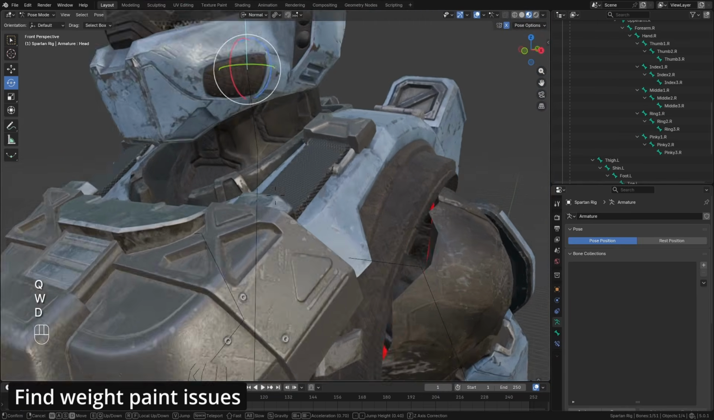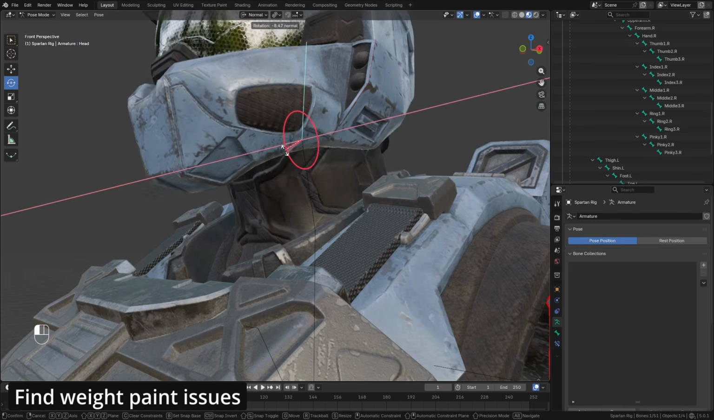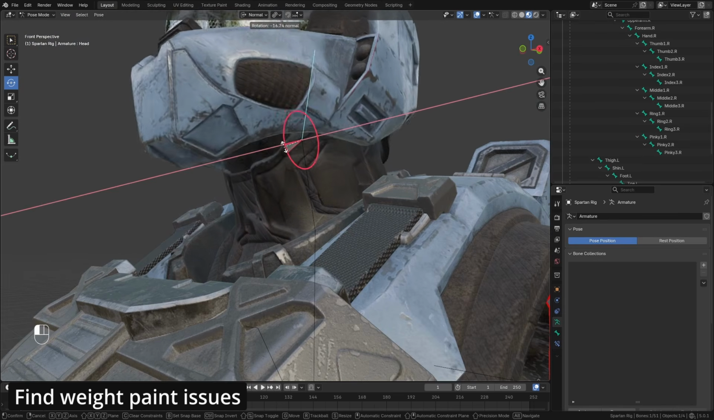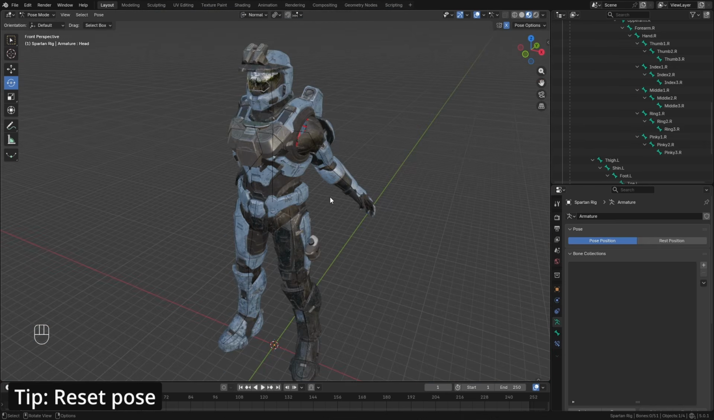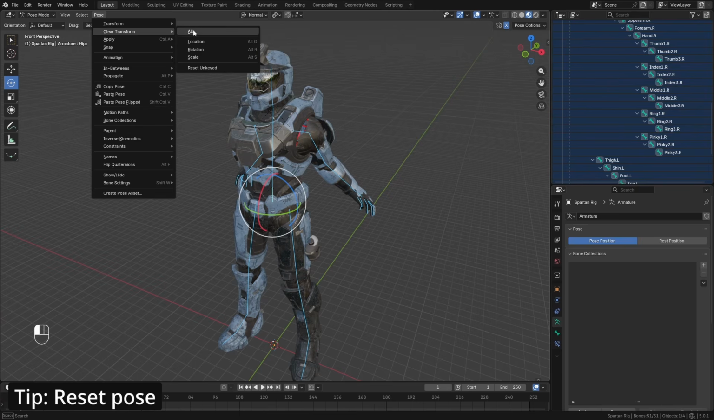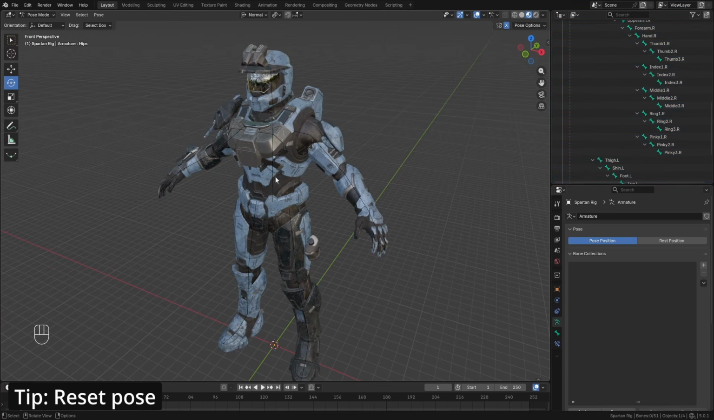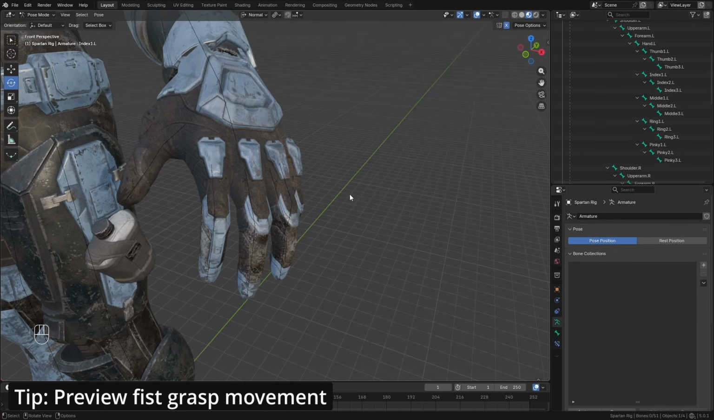Also the head bone, when tilting the head upwards, there's an issue where it pulls apart of the neck. That will have to be fixed. After you've messed up your Spartan pose, you can select all the bones, go to pose, clear, transform all to reset the pose.